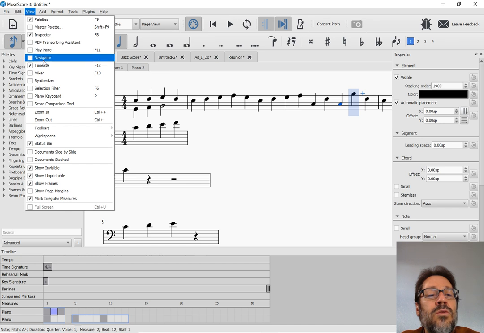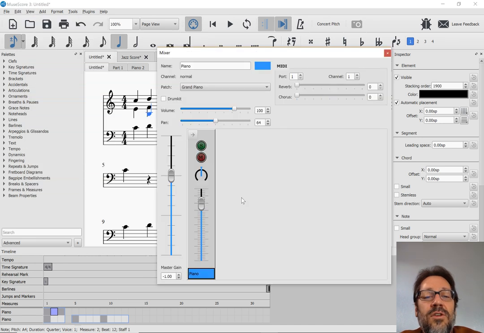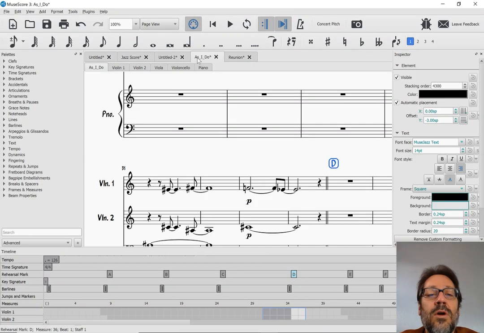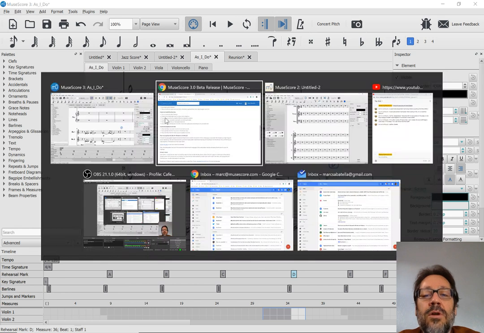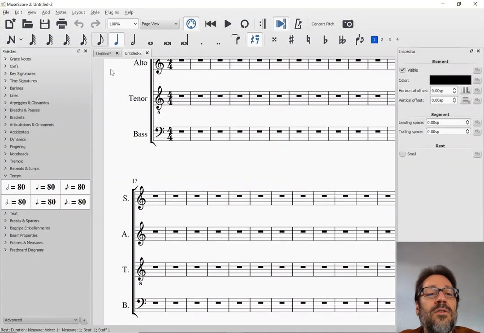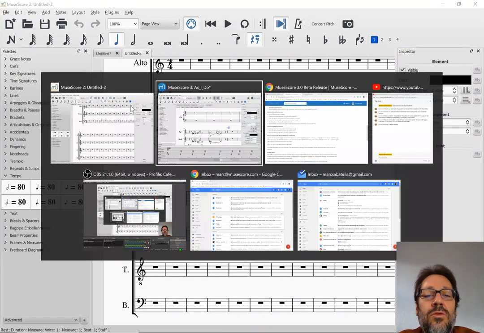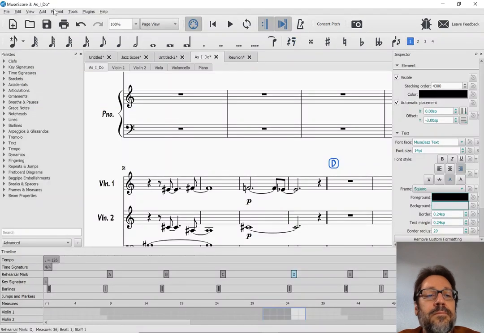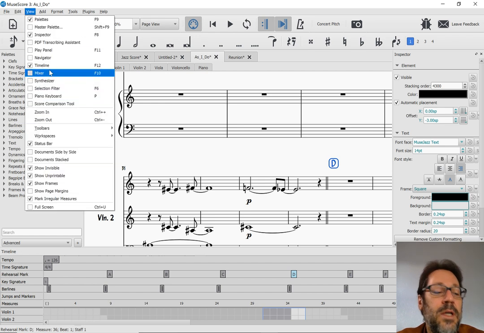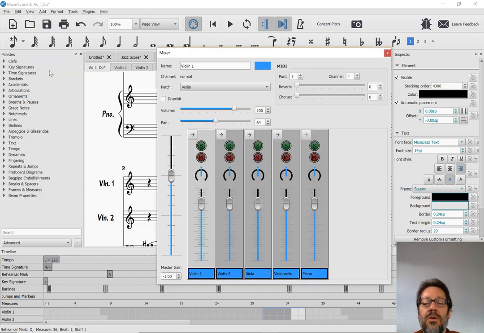If I go to View, Mixer, you see something that now looks like a mixer. And actually, it would be more impressive if I do that with my string quartet score. In MuseScore 2, is this a string? No, it's not a string quartet. In MuseScore 2, you may have remembered, let me bring up that mixer, View, Mixer. In MuseScore 2, you may have remembered the violin and viola.